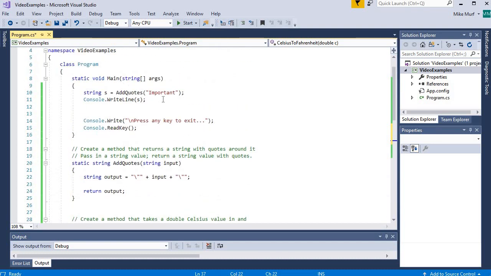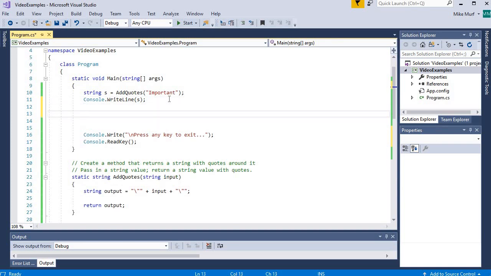So let's see this in action here. I'm going to call my CelsiusToFahrenheit method, pass in some value for c, how about 21.1, and this method is going to return the double value out. So if main wants to use that Fahrenheit return value, I need to create a variable on the left hand side and assign the returned value into it. Because the CelsiusToFahrenheit method returns a double, I've created a double variable to hold the result.